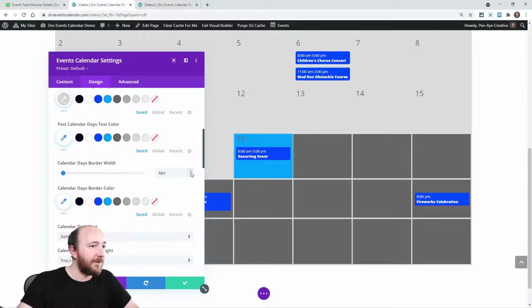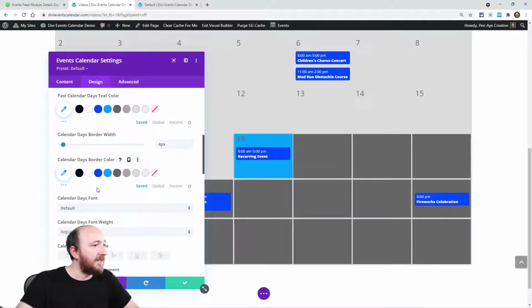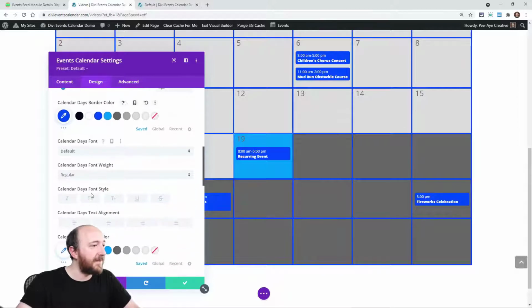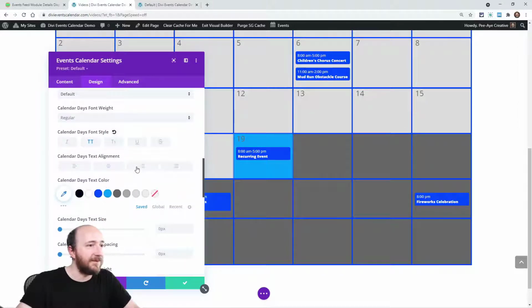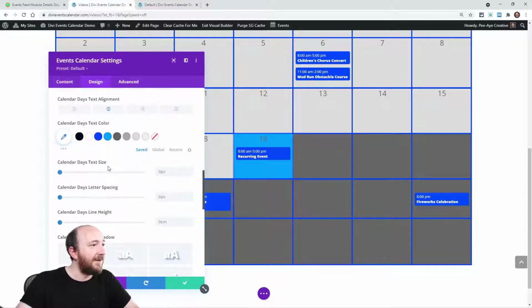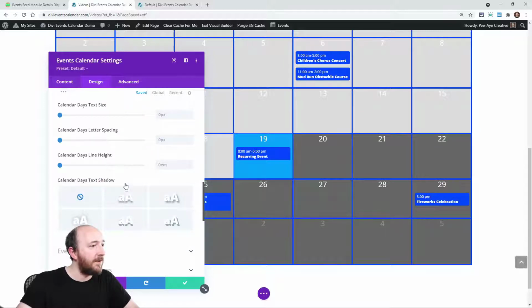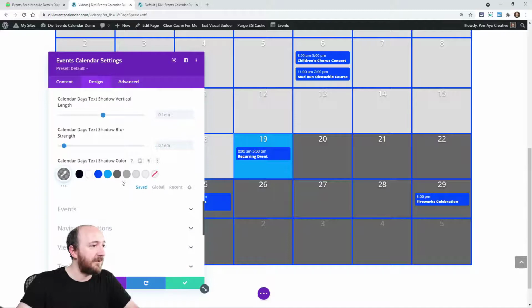Here's the border width. Let's see. Calendar days border color. See that? You really have a ton of options. Here you could move that to the right. See that? Or left or whatever. Calendar days text color. There you go. Text shadow. So everything related to that.